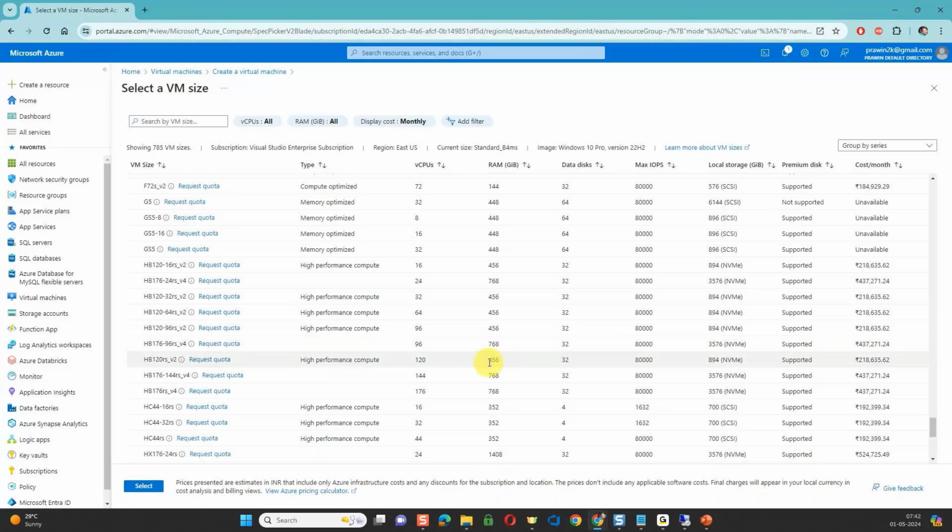It's in Indian rupees 5 lakhs, 4 lakh 37,000, which is around maybe $4,000 or $5,000 per month. Okay, if you want to do some huge processing, then you should go to this kind of server. Obviously, you cannot purchase it, right? All you can do is rent it.